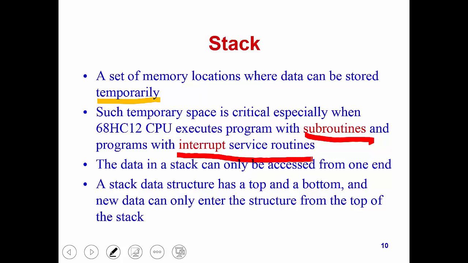So why? Because when we run a main program, if we need to call a subroutine, then we hope to store the values of our key registers somewhere. Why? So we can avoid overwriting the values of key registers during the subroutine. So we try to maintain the values of key registers of the main program like this.